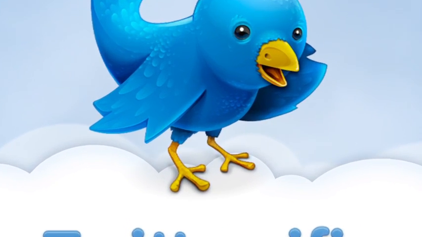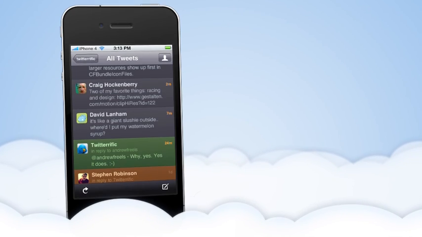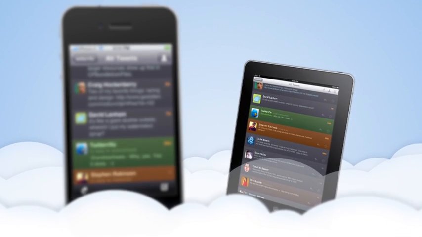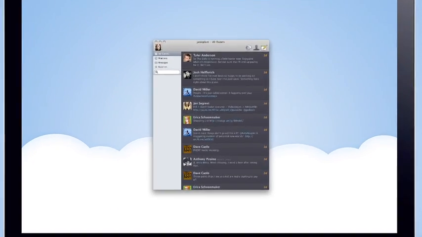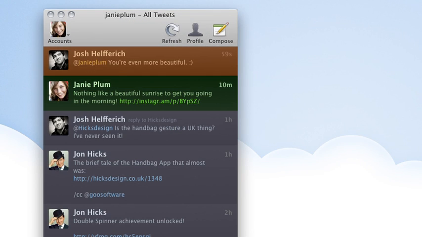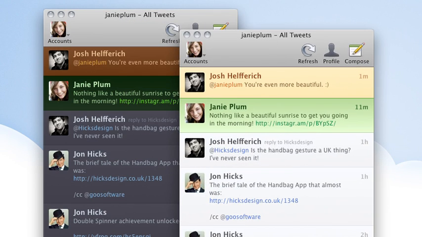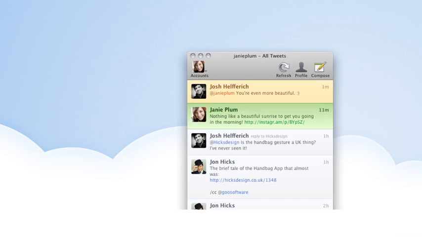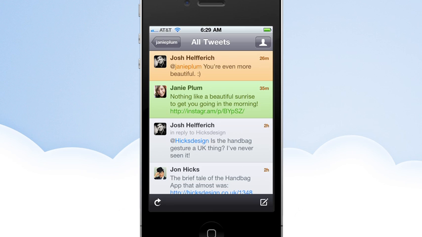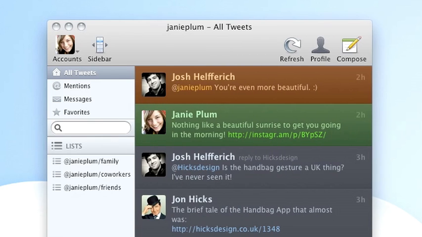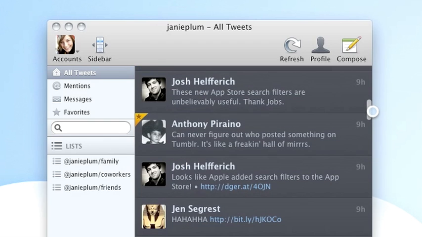Here's some good news. If you've used Twitterific on your iPhone or your iPad, you'll feel right at home with the new Twitterific for Mac. It has many of the same great features, the same layout, and even the same themes of Twitterific on iOS, meaning that you won't have to relearn a new application. No matter what platform you're using, Twitterific offers a consistent user experience. The same beautiful presentation that you've come to love in iOS is now available on the Mac as well.